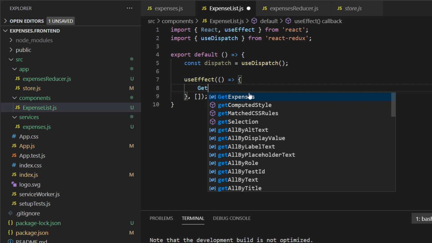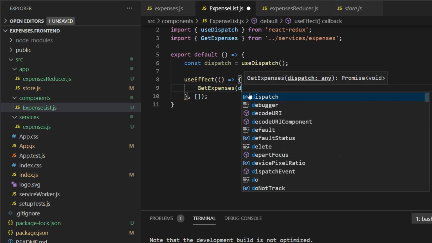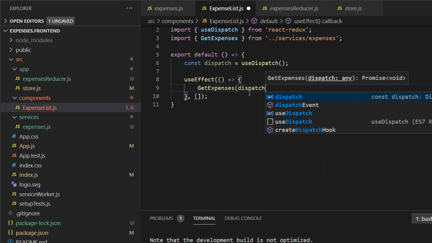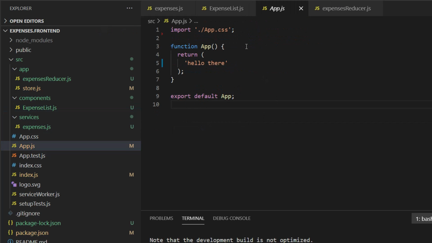And here we're just going to call getExpenses, and we're going to pass the dispatch. Notice that import getExpenses from services/expenses got automatically imported for me. But if it didn't get automatically imported for you, be sure to import this. Let's return anything here. So we can say expense list. Save that file. Let's now head over to app and hook this up.